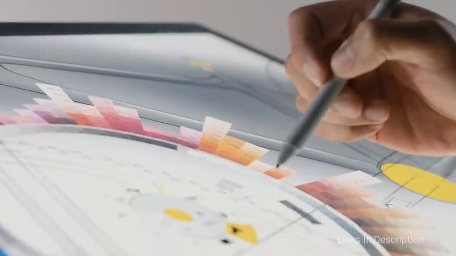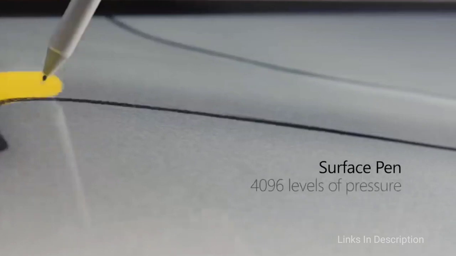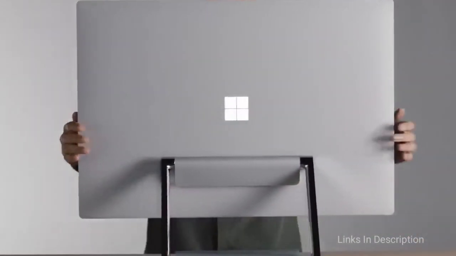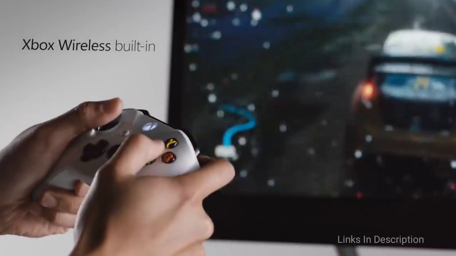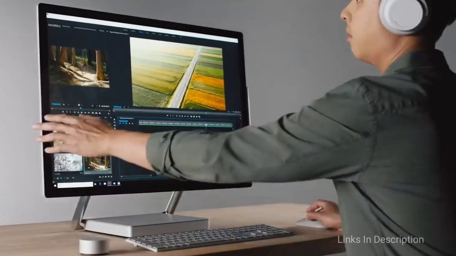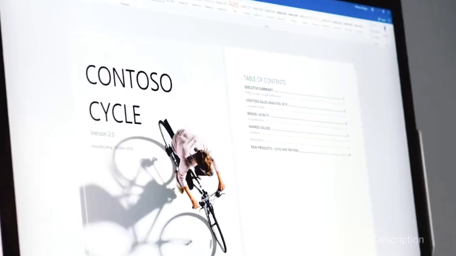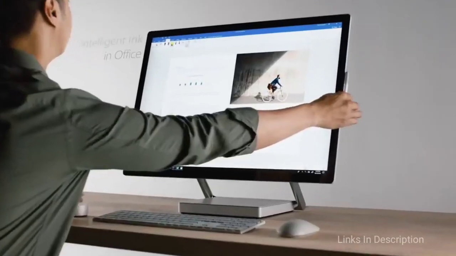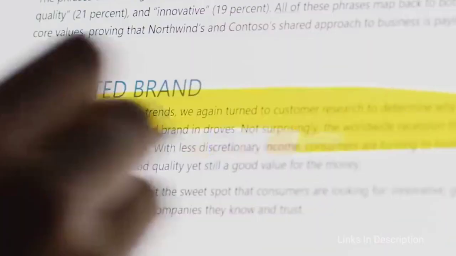A dual microphone array ensures that your voice can be picked up anywhere, and they also work with the Cortana virtual assistant for hands-free control over your computer. The desktop uses a solid-state drive with up to 2TB of storage to give you fast boot times and quick access to files.